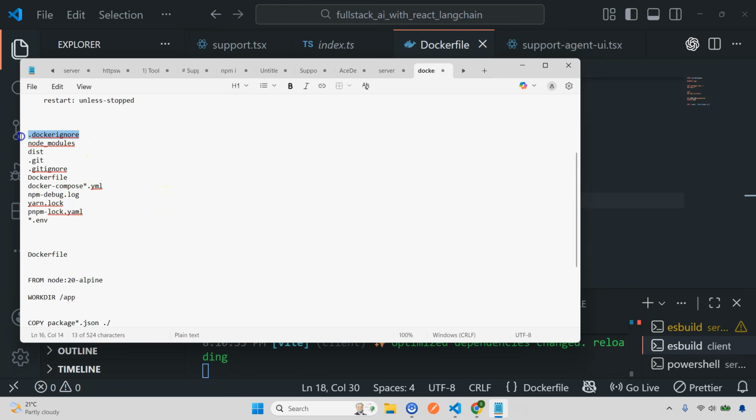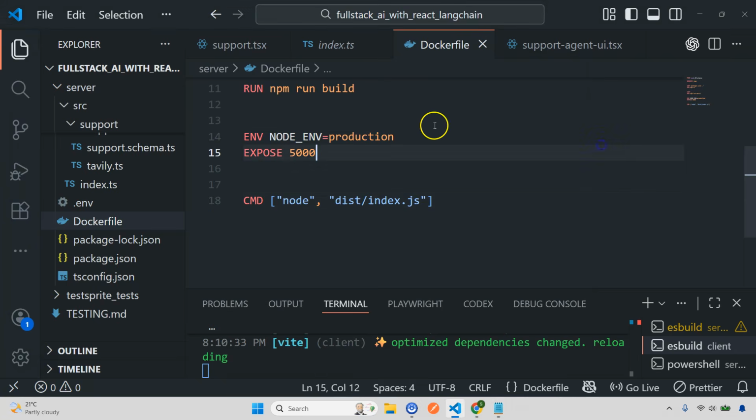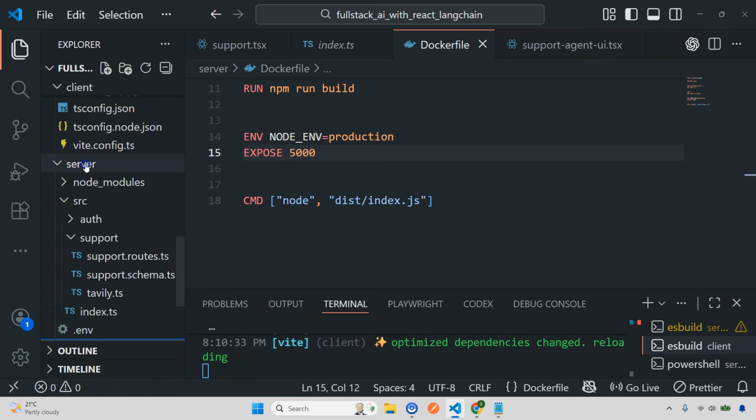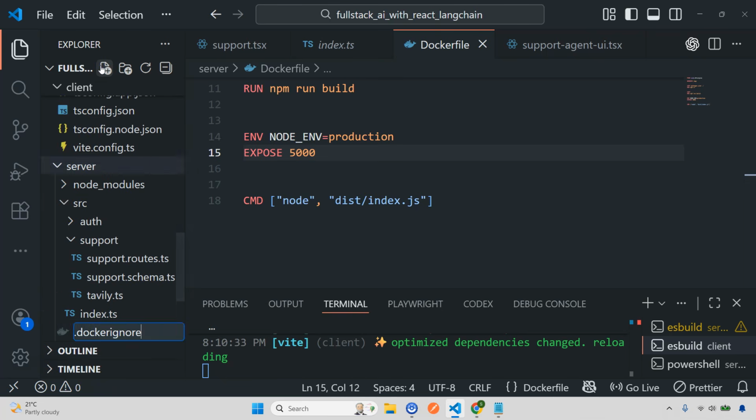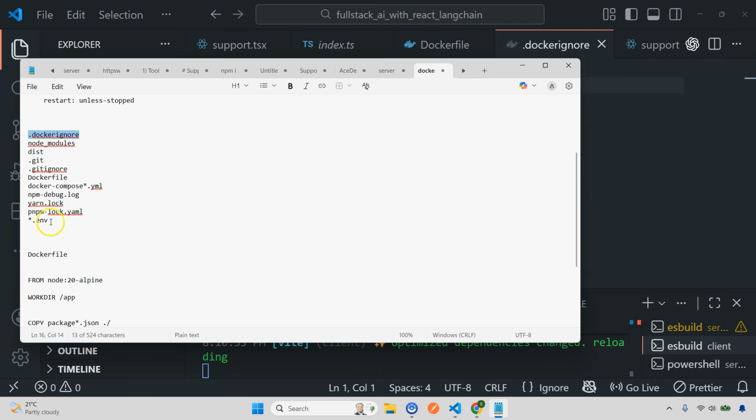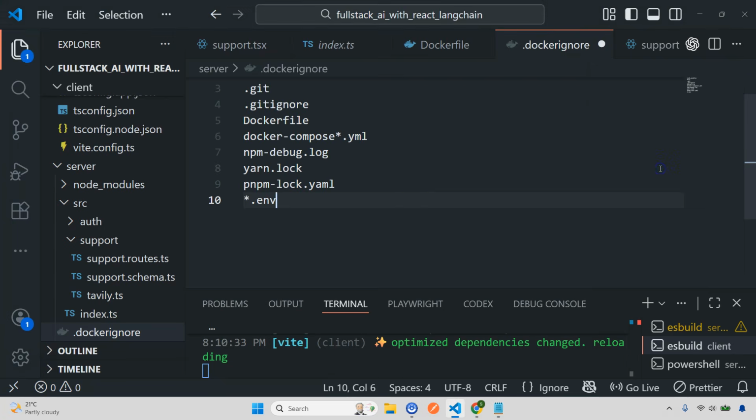And then we also need to add a Docker ignore, which is very important, so that during the Docker build it will ignore the things that you don't need. So here I'm just going to add all this. You have node modules, env, and etc. Copy this and paste it here.